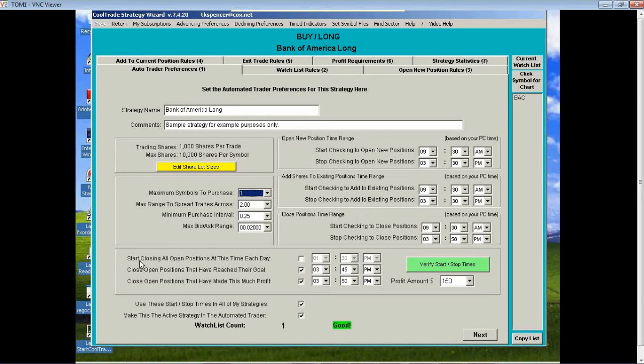All right. So down below here, let's touch on these real quick, and we'll move ahead to the next one. Start closing all positions at this time each day. If you wanted to day trade, all you have to do is check this box, and you can run your strategy, and then the system will know to close out all your positions at whatever time you choose each day.